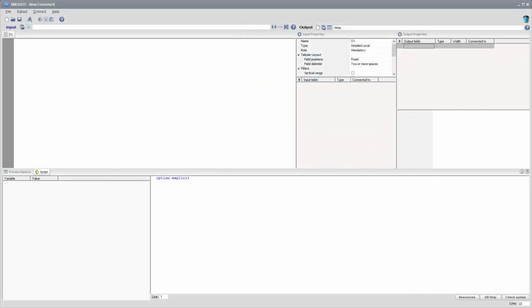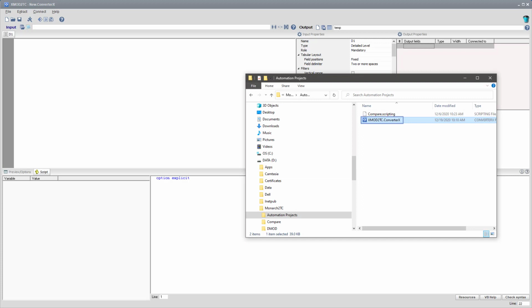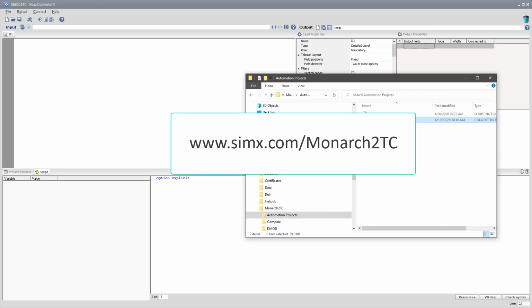Let's start with the automated conversion. Please make sure that you have the latest version of TextConverter installed on your computer, and you have a copy of the XMOD to TC project file. In case you do not have them yet, the software and the project can be downloaded from here.